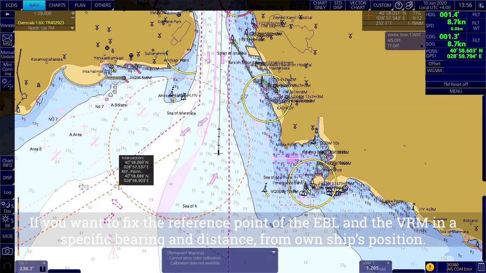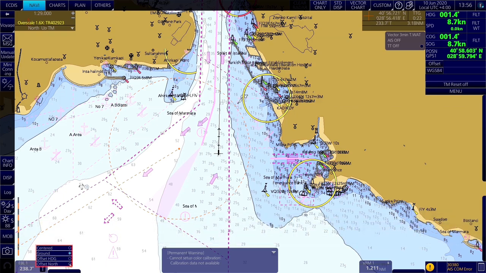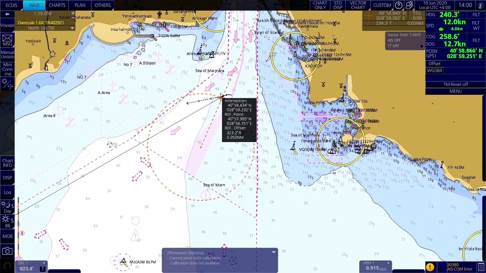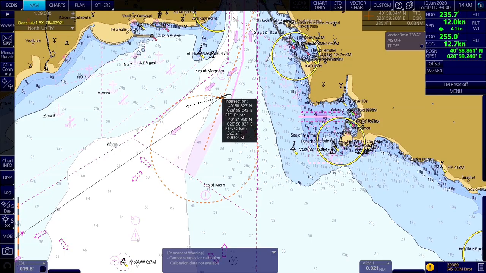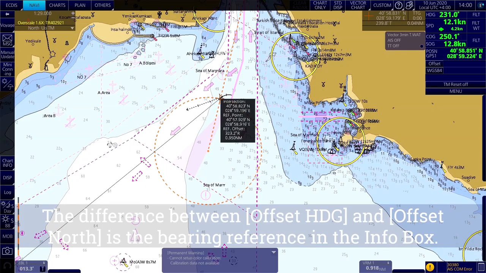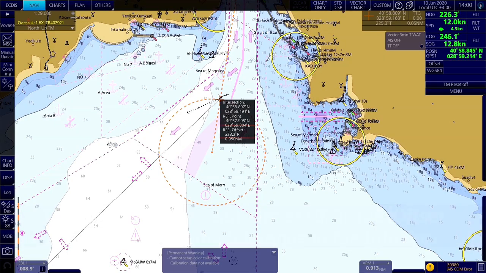If you want to fix the reference point of the EBL and the VRM in a specific bearing and distance from own ship's position, then you can use the offset HDG or the offset north. This will make the EBL and VRM follow own ship's movements, keeping a fixed bearing and distance to own ship's position. The difference between offset HDG and offset north is the bearing reference in the info box.